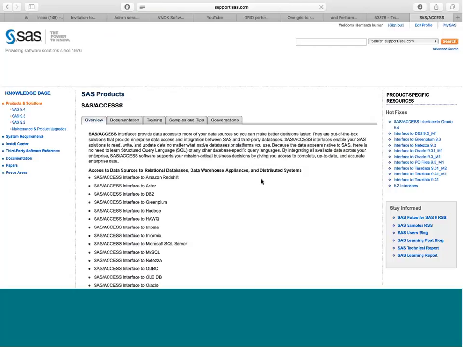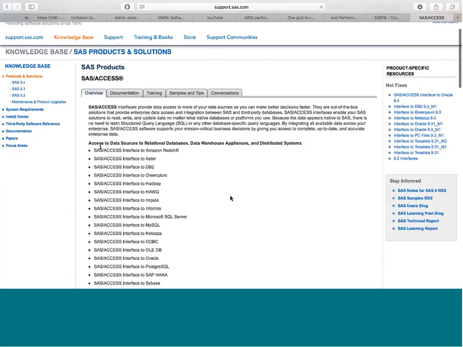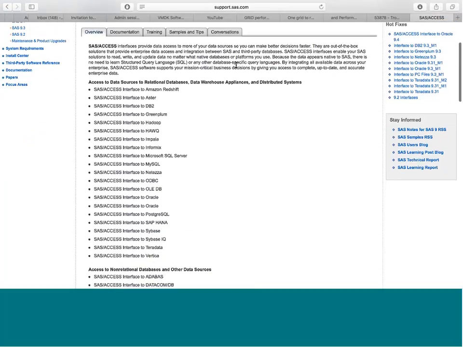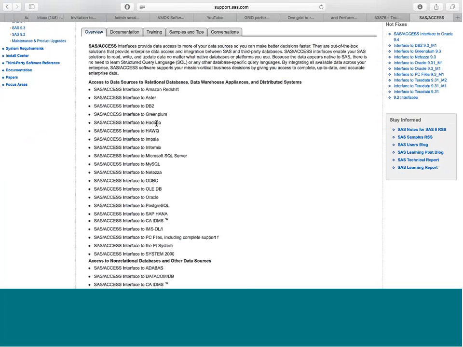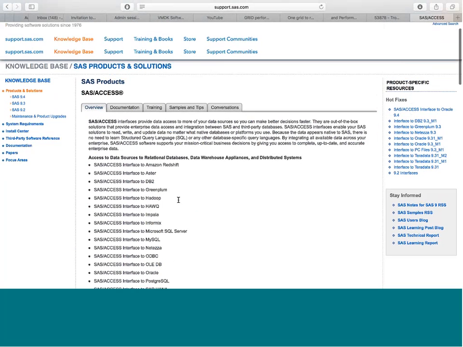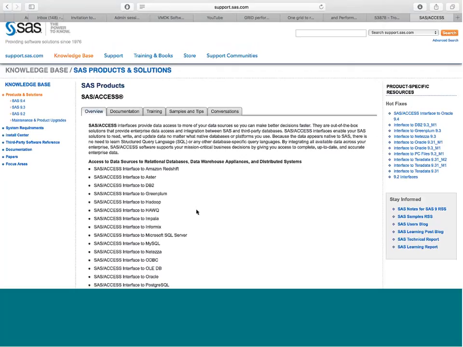It will give you SAS Access to data sources, to relational databases. If you have to connect to Hadoop, you will have to have this SAS Access interface to Hadoop available. Only then will you be able to connect to Hadoop. SAS Access interface provides data access to more of your data sources so you can make better decisions. They are out-of-the-box solutions that provide enterprise data access and integration between SAS and third-party databases. SAS Access interface enables your SAS solutions to read, write, and update data no matter what platforms.